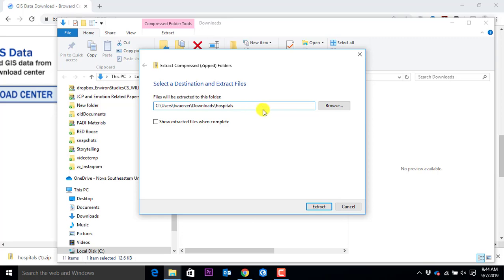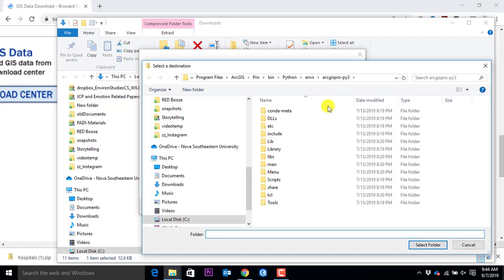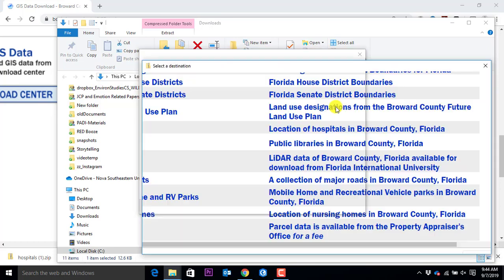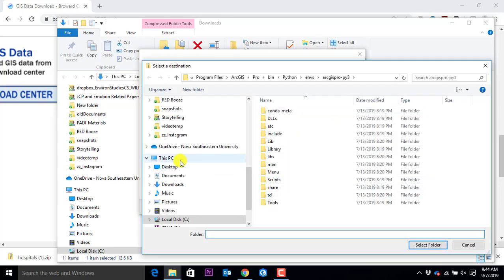I want to control this. I want to save this only once in the right spot. So, where would we save this? In our bucket. So I do browse. Again, click here on the browse. Find on my PC, local disk.